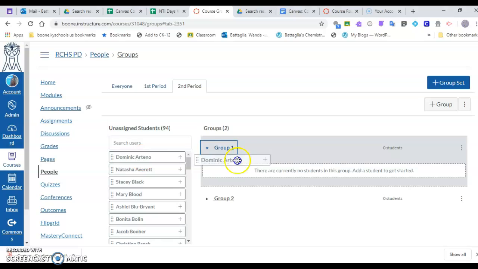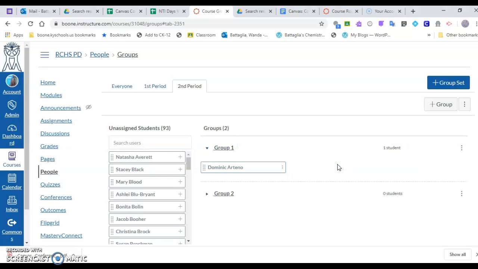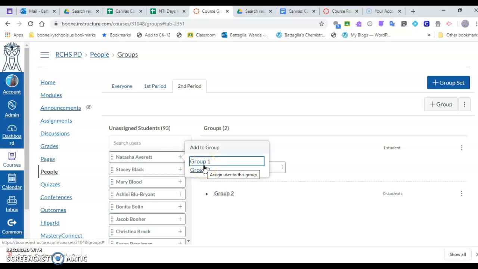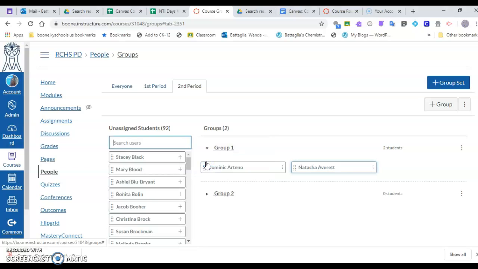from my list over here and drag them over and put them in that group. I could also click on the little plus sign and then it's going to ask me, what group do you want them in? Once you have created a group, you can see here I have Group 1.